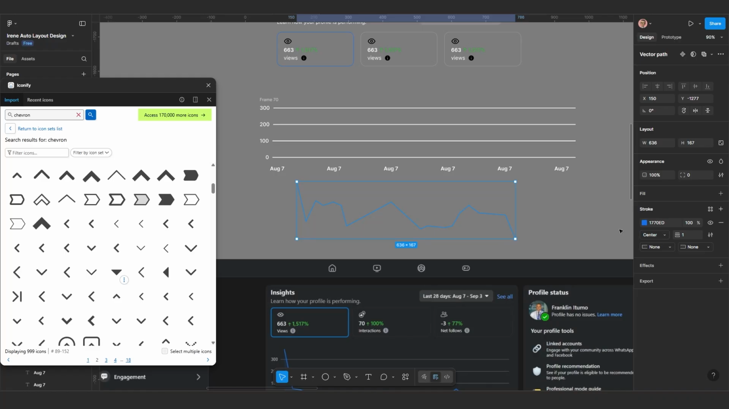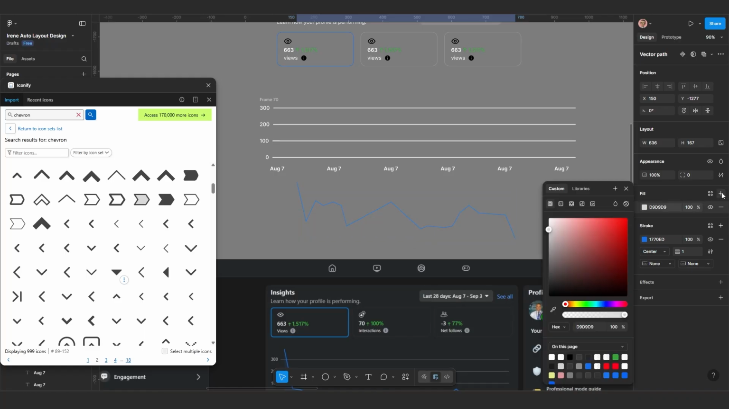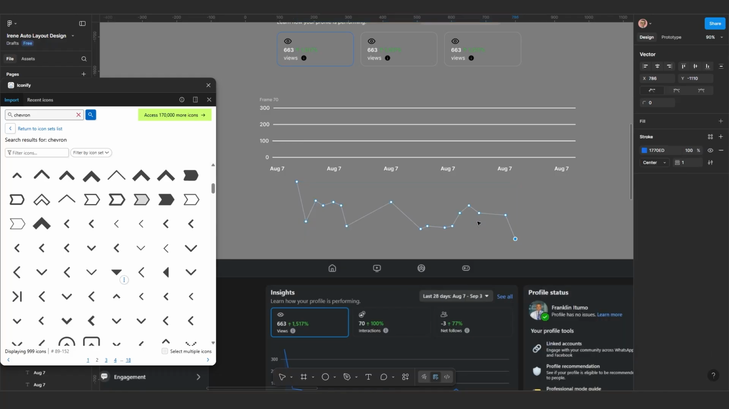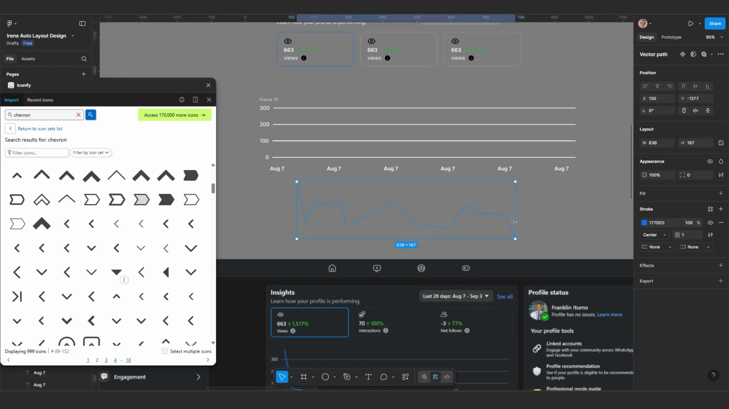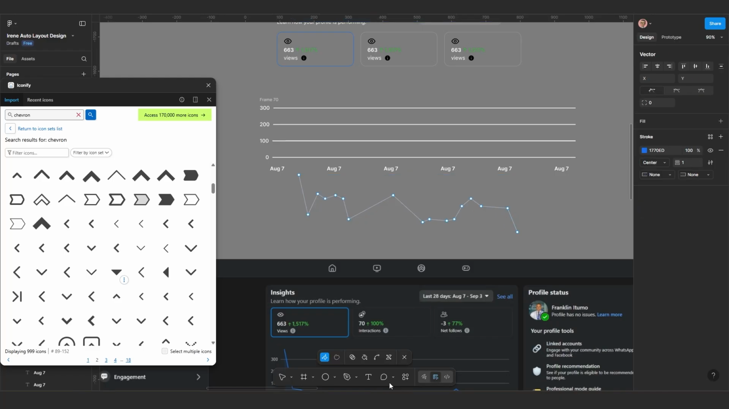Now if I give a fill on this right now, it's going to look weird. So what we'll do is, let me show you something because it's very important. If you have something like this right now, what we can do is press Enter, then select the pen tool to join this line like this.